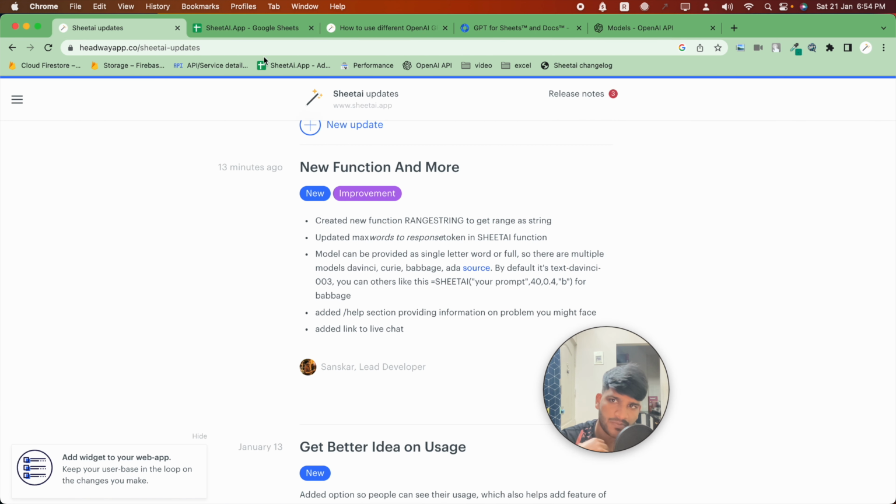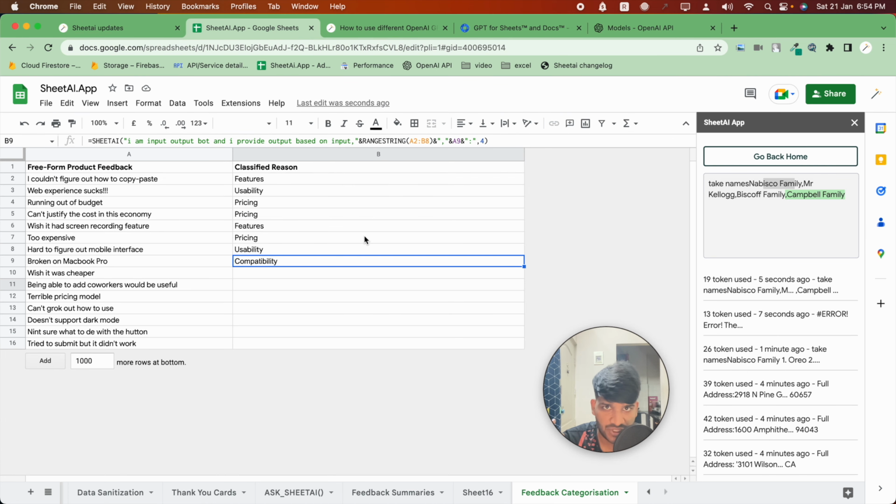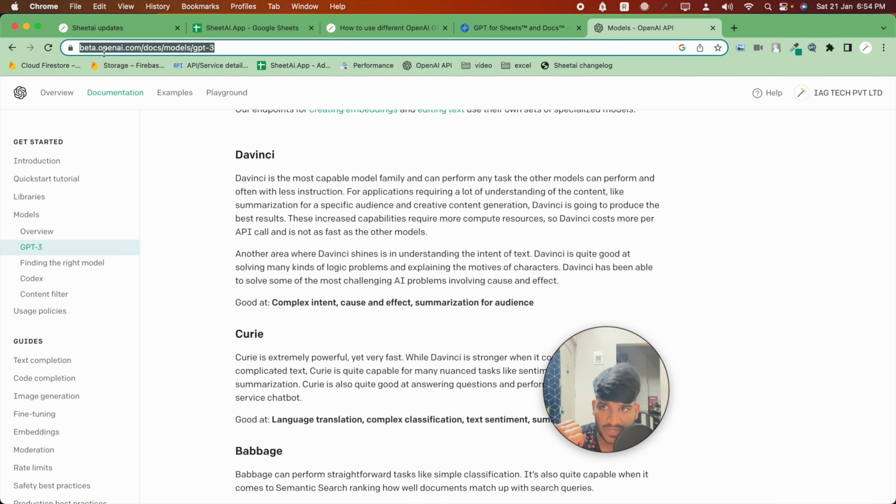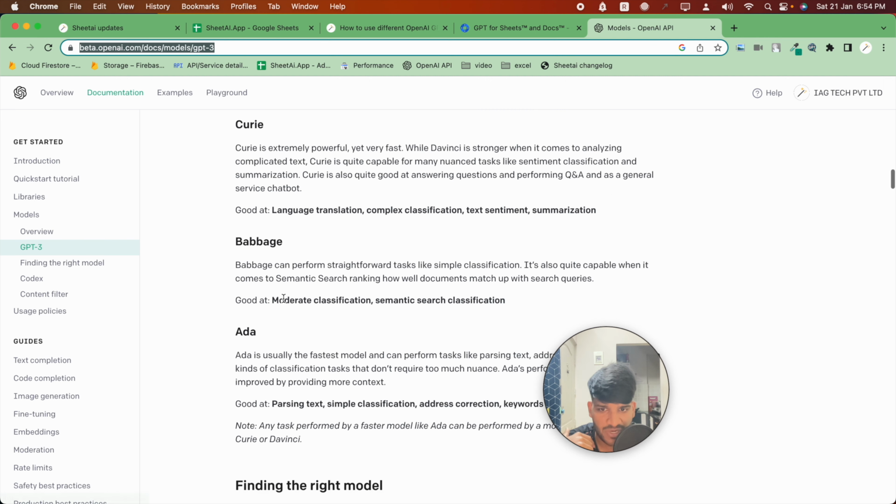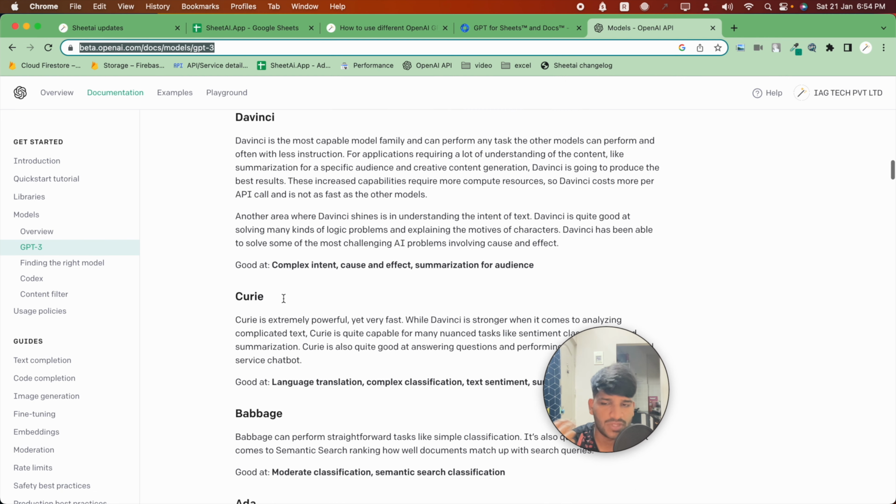So basically, SheetAI by default uses davinci 003, which is the latest model. But if you want to use other models, for example, this particular classification might not require the latest model, which is the best, right, in AI. So if you go to the models page over here, beta.openai.com/docs/models/gpt-3, there is documentation for all these models and what they are good for.